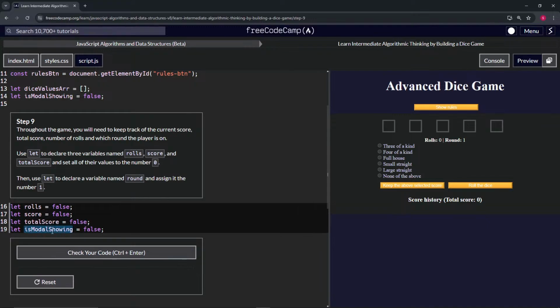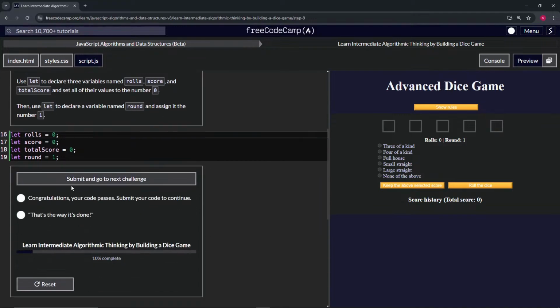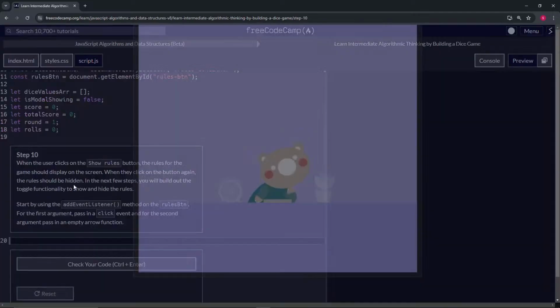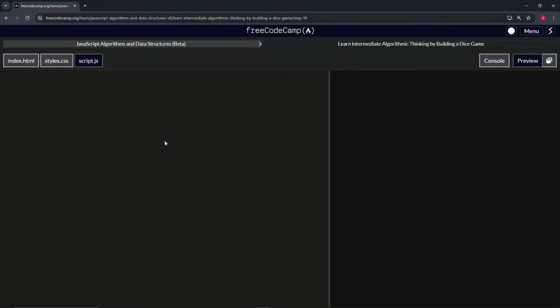And the fourth one will turn into round. We'll change this last false to 1, and then the other 3 will make 0. So 0, 0, 0, and 0. And that should take care of it. Let's check the code. Looks good, and submit it. All right, now on to step 10.